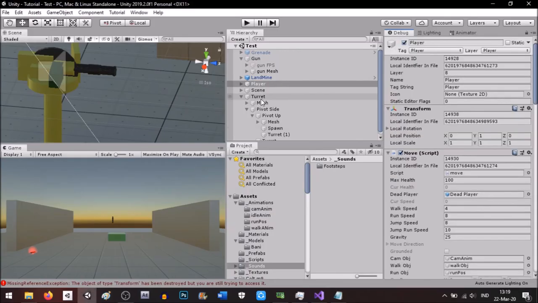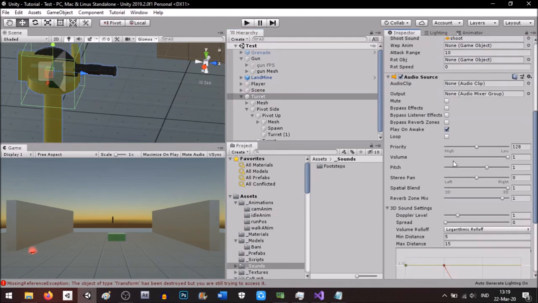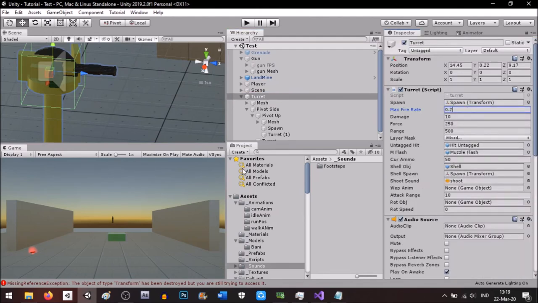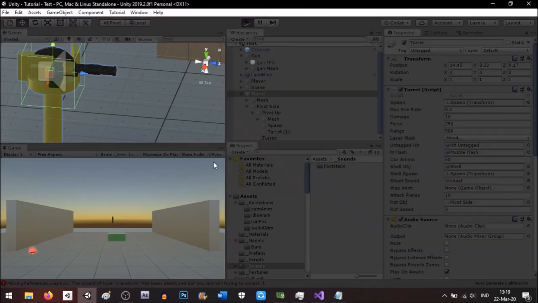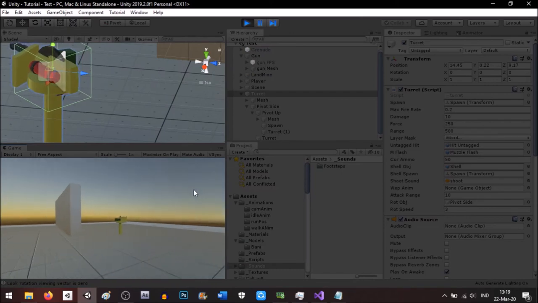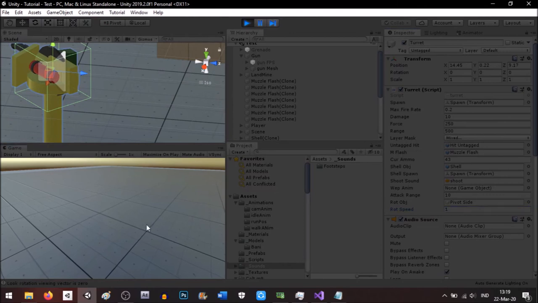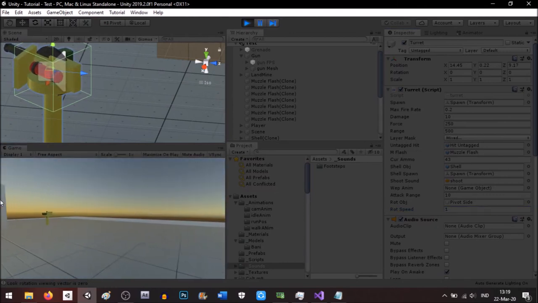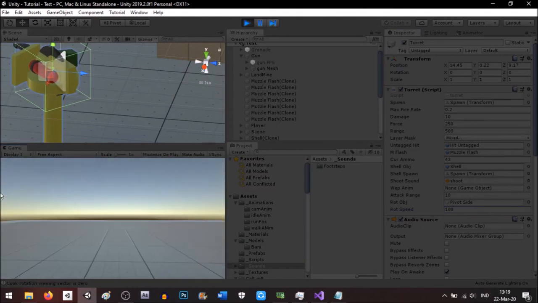So what that does is the rotation object. Oh yeah, we're just gonna make the fire rate a bit faster. So the first thing we're gonna do is the rotation object and the rotation speed. So now it should rotate toward the player. There we go. Now if you make it 1, the rotation speed should be slow. But if you make it like 100, then it should snap in an instant.